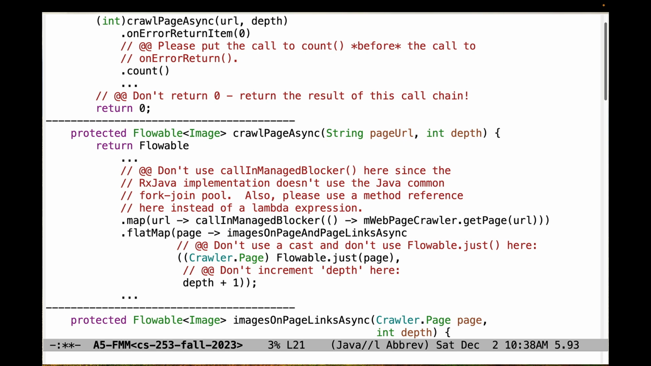Down here, you don't need to use a cast and you don't need to use flowable just. All you need to do is just pass in the page and also don't increment depth here. That will cause problems later in your code. We'll see that as we get a little further below.